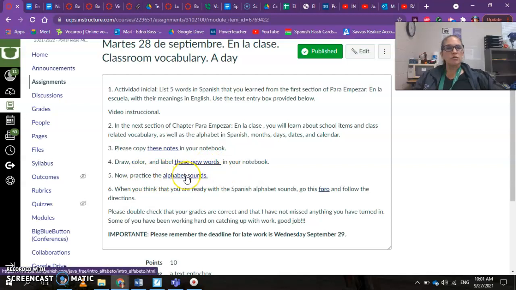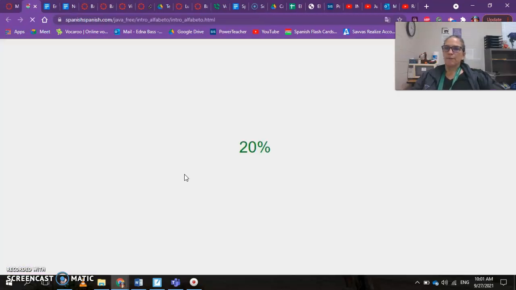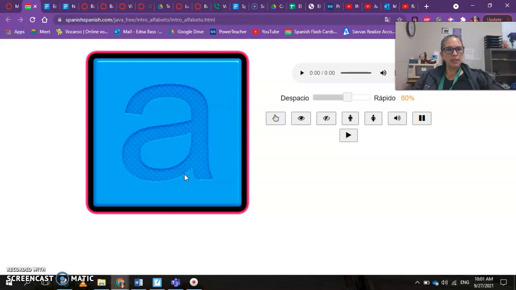Then you're going to go to the alphabet sounds. You're going to listen to the sounds, you're going to repeat, and if you want, you may take notes on the sounds, the way that you hear them, you can write them down, so you can practice how to say the sounds, because the letters of the alphabet in Spanish sound different than in English. So let's see. It takes you to SpanishSpanish.com. They pronounce the word right here.